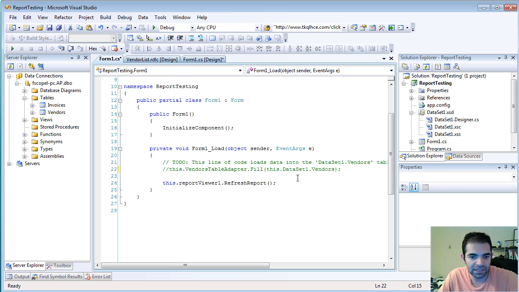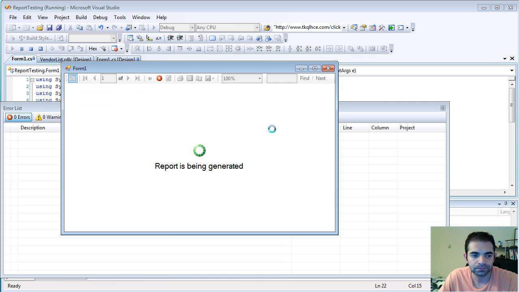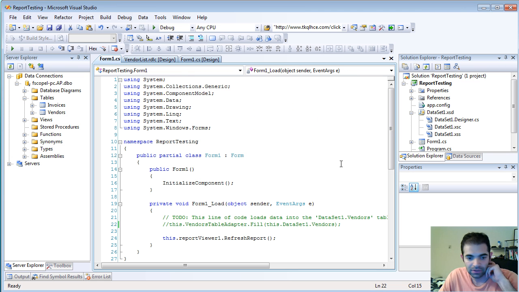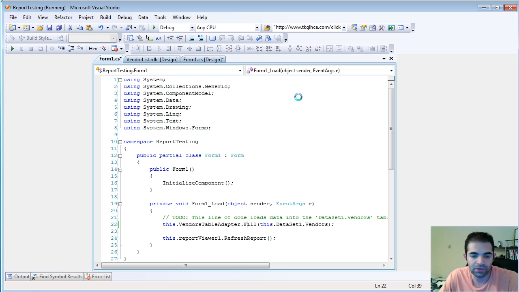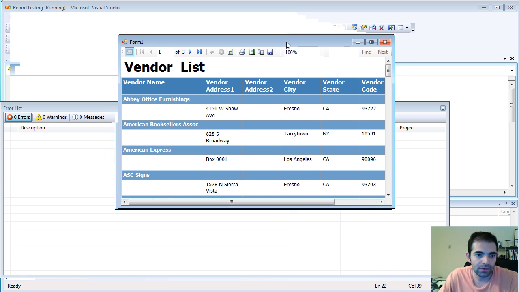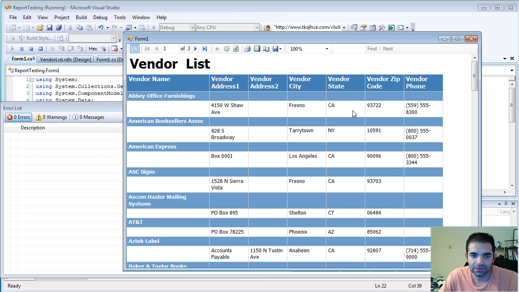Let me just show you this. If the data table is not filled and I run the report right now, as you can see, I get the report structure because it's there, but I get no data because the data set is empty. So what I'm going to do is remove this line over here that fills my data set, and run that report one more time. And now you can see that we actually have data in the report.